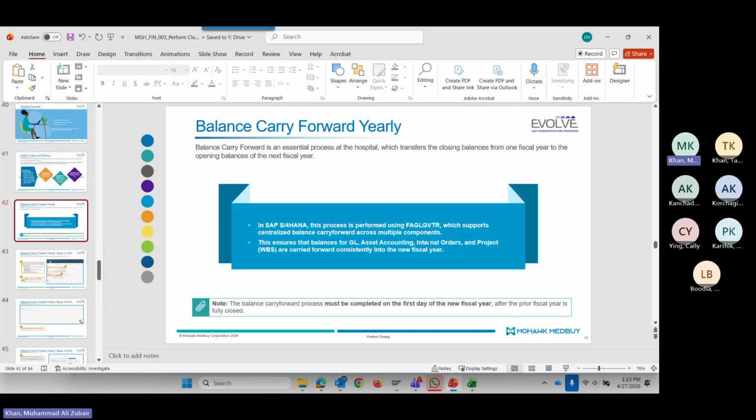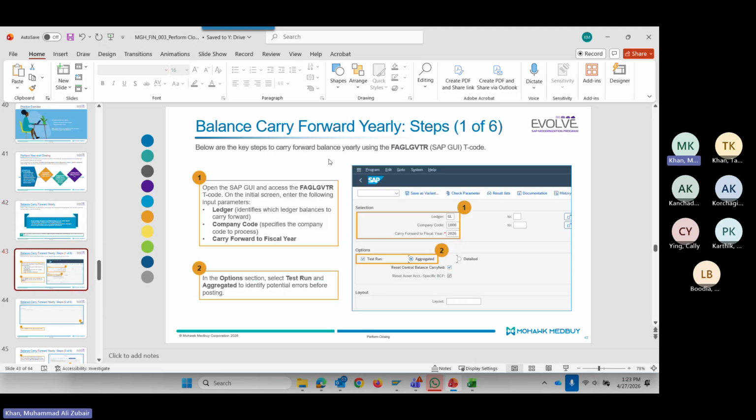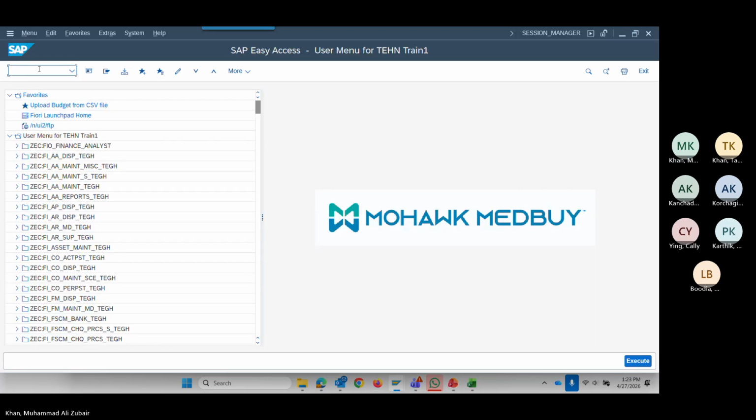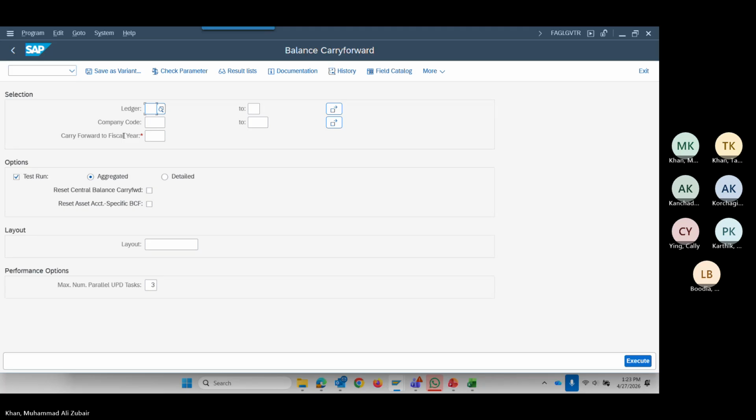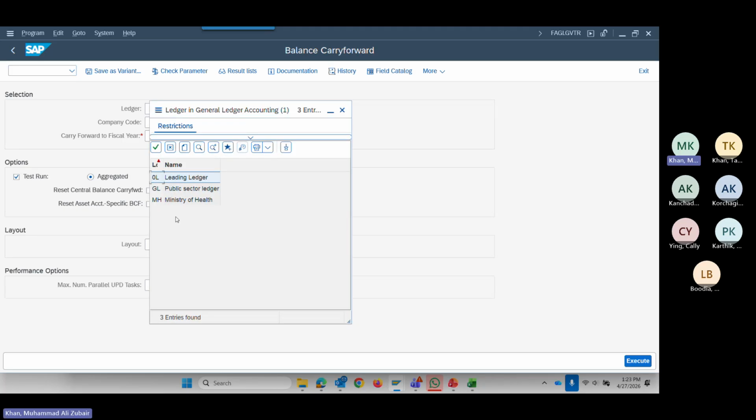Balance carry forward, FAGL TVR. So now we actually see how it looks like in FAGL. So in FAGL, select the ledger. Just remember our ledger is public sector. Sometimes if you will not find any details or entry in Fiori apps or in any of the GUI reports, it's because the ledger is incorrectly selected. So ours is public sector, not leading ledger nor Ministry of Health.